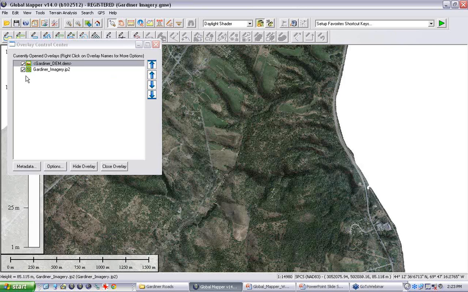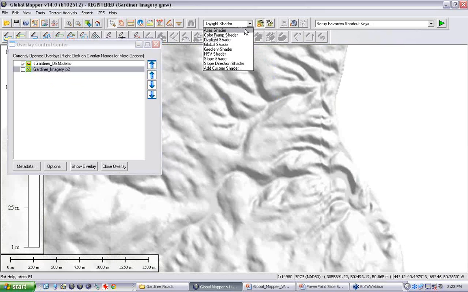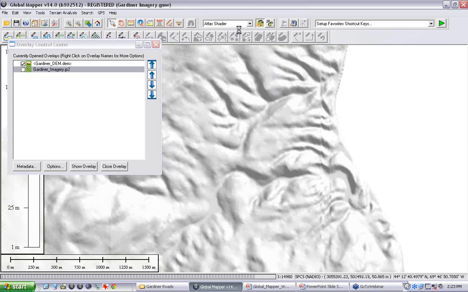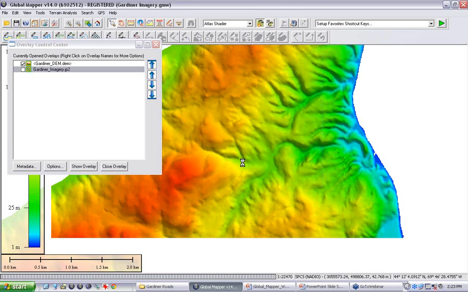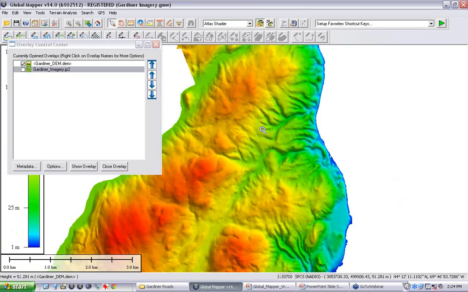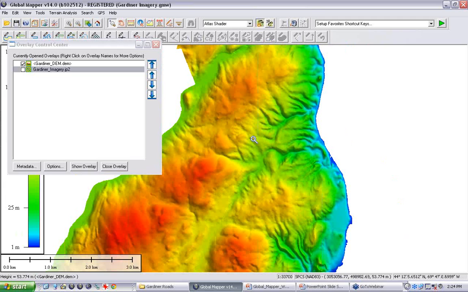Speaking of the shaded relief pattern, for the time being, I'm just going to briefly turn off my imagery, and I'm just going to go back to the Atlas shader, which is our default shader. And you will see, again, as I had mentioned previously, the relief pattern giving us the shadow effect, which can be turned on or turned off. It can also be customized.